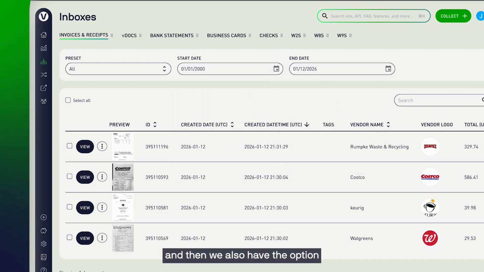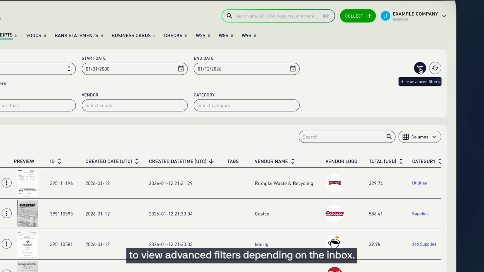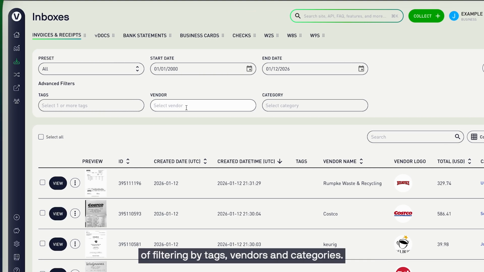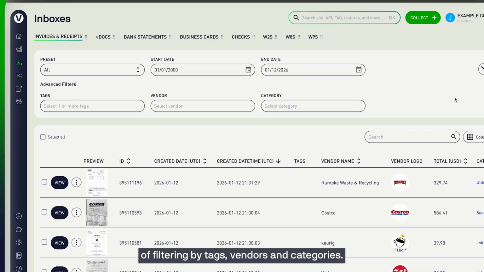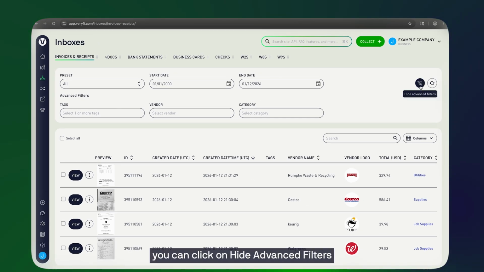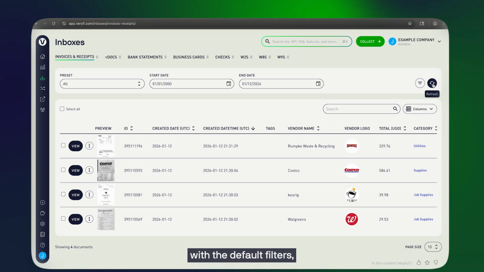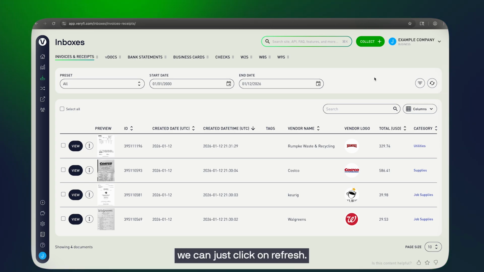And then we also have the option to view advanced filters depending on the inbox. So for invoices and receipts specifically, we have the capability of filtering by tags, vendors, and categories. To hide the advanced filters, you can click on Hide Advanced Filters. And then to reload the documents with the default filters, we can just click on Refresh.